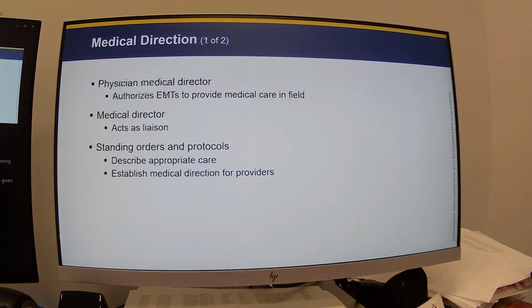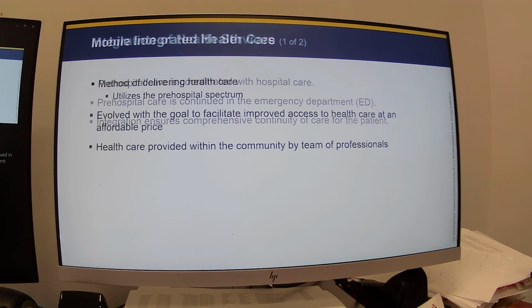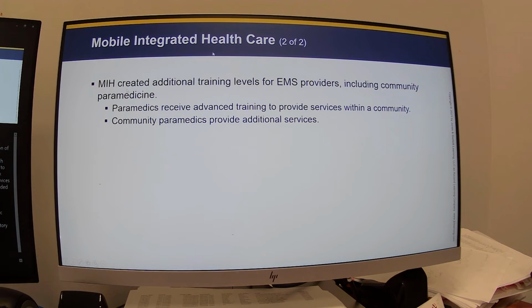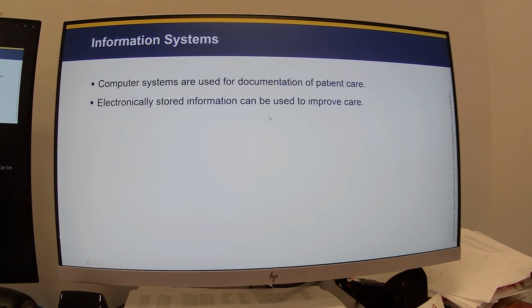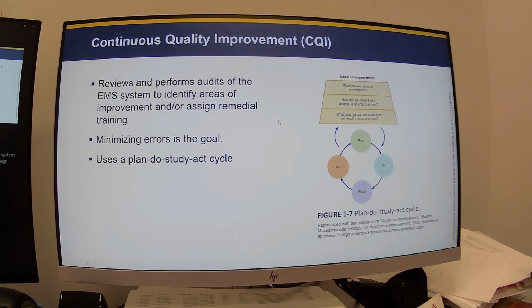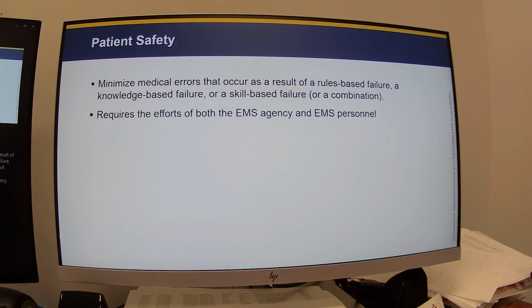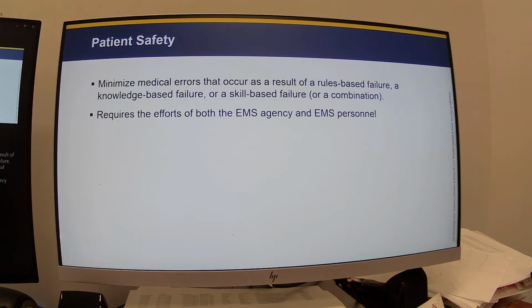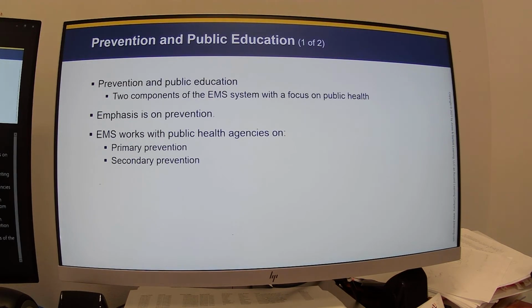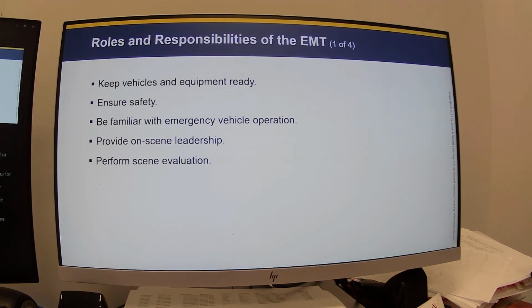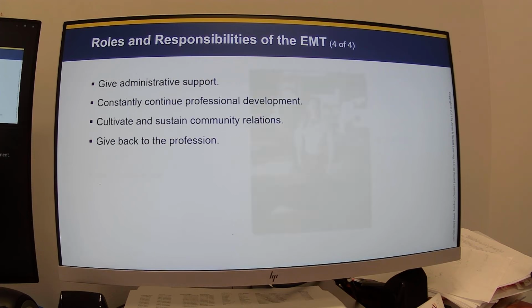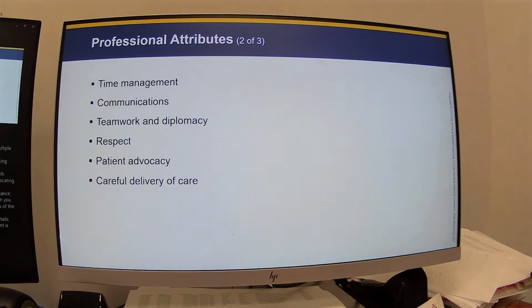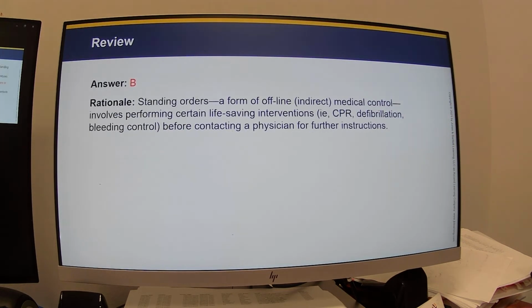Human resources, there's medical direction, legislation, the new part where they've added in mobile integrated healthcare now. Talks about it, information systems, quality, continuous quality improvement, do no harm, education, research, roles and responsibilities of the EMT, professional attributes, and then it gets into the review.